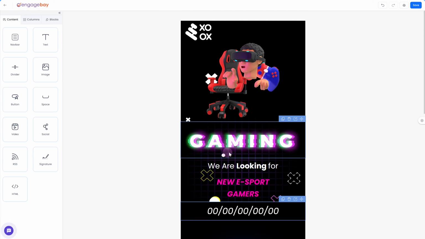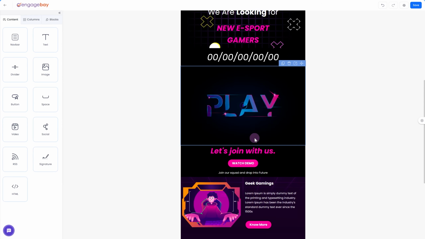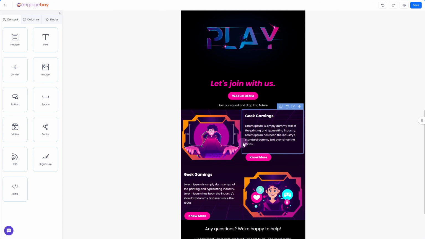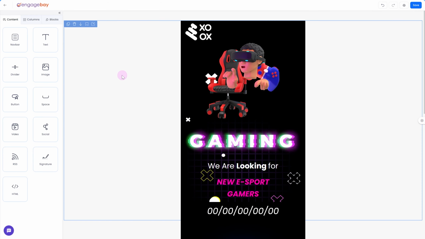So you can see how well designed this one is. I, as a designer myself, appreciate this design because everything is following a nice color theme. You can see the text is in line, the icons, and everything looks super nice.